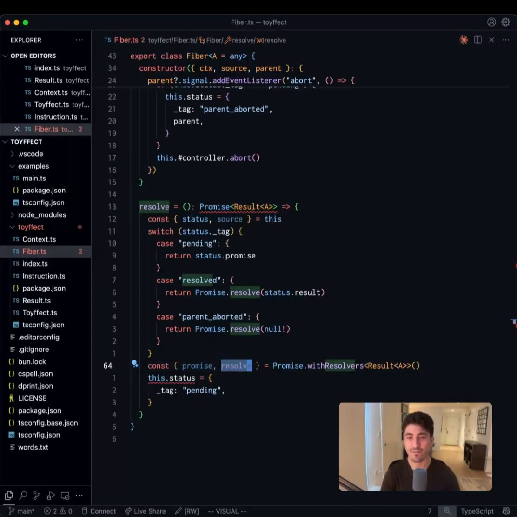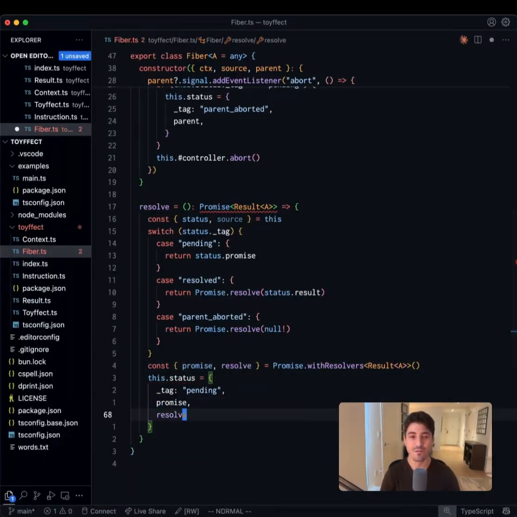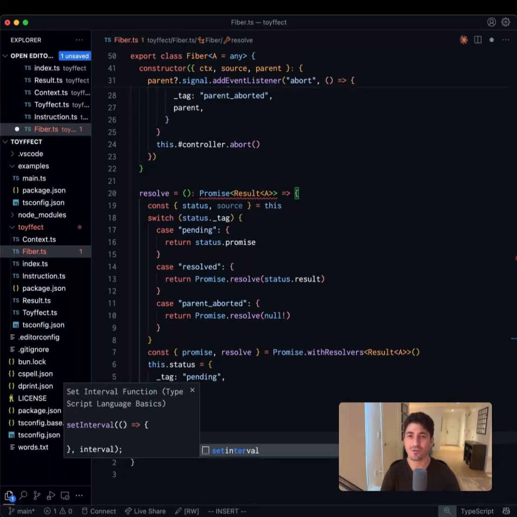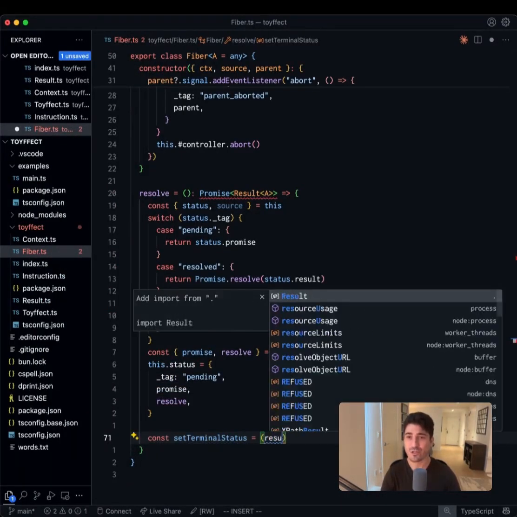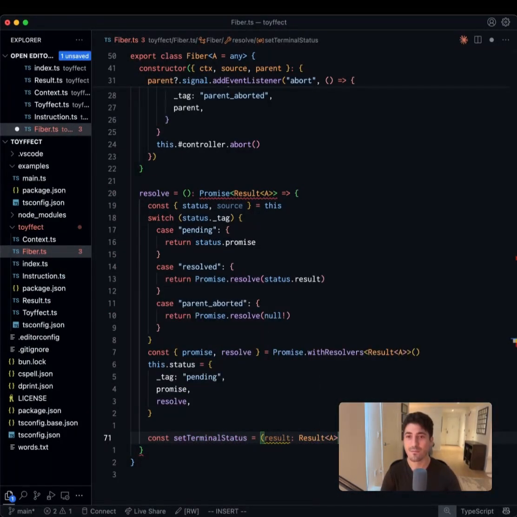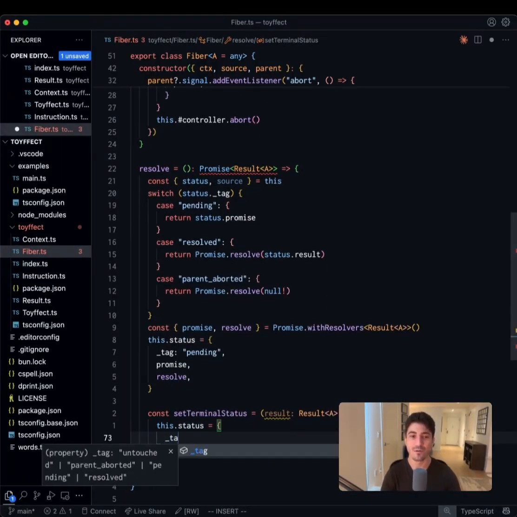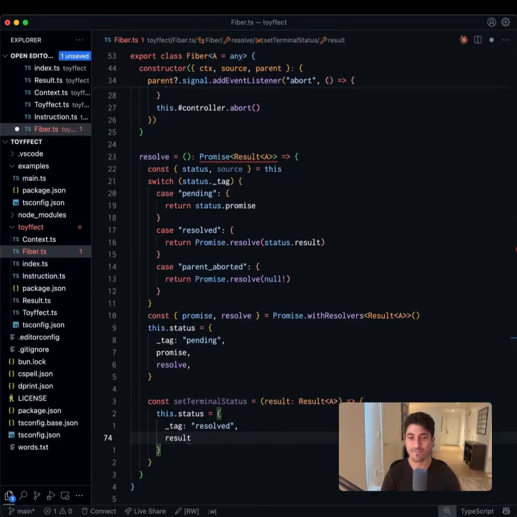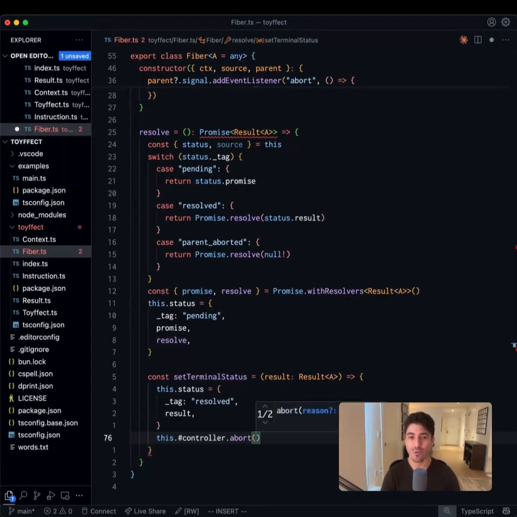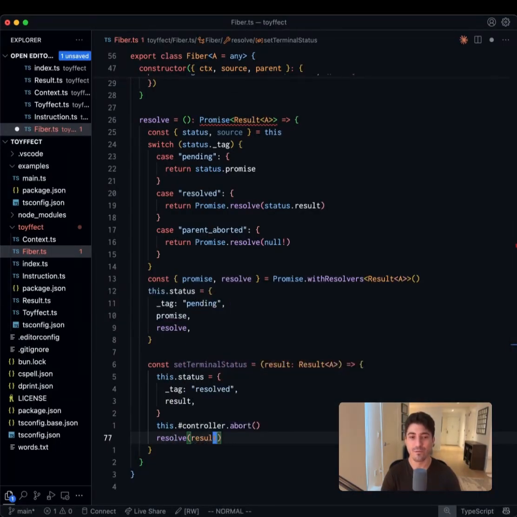So we're always resolving. Down here, we'll give it the promise and the resolve, but there's kind of one other piece of actually resolving within the fiber beyond just setting the result. So let's create a function set terminal status, which should take in the result, and it should set status equal to resolved with the result. It should trigger the abort method on the controller. And finally, it can call resolve with the result. So we just set up our means of resolving the fiber.